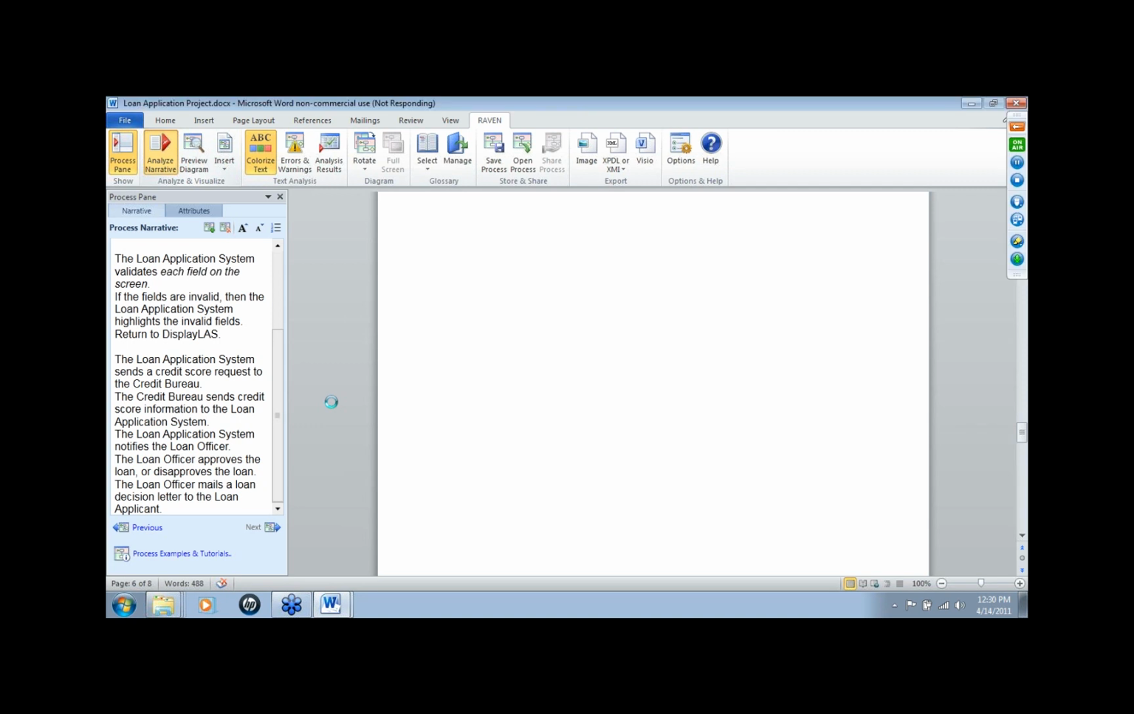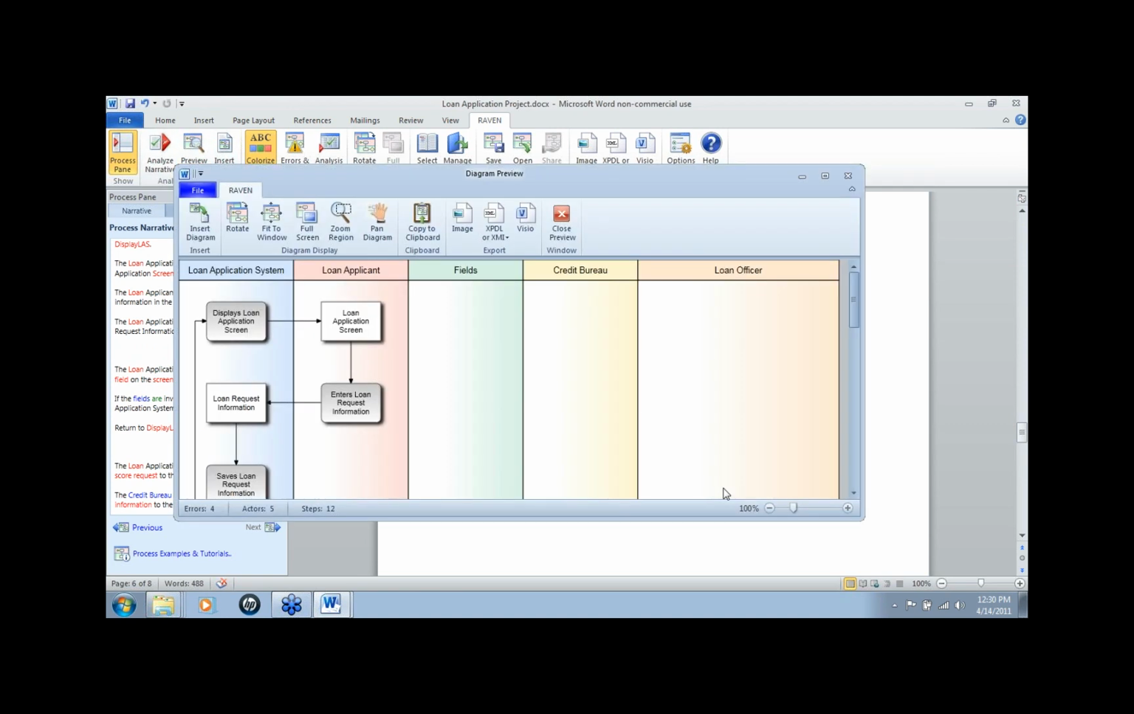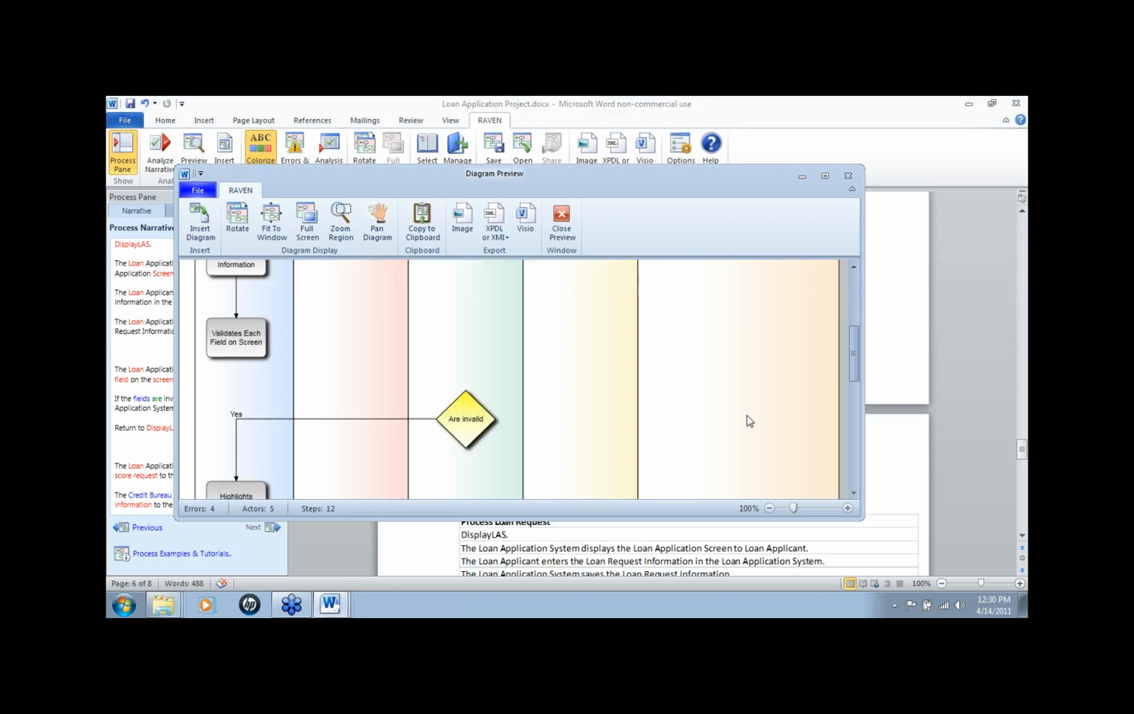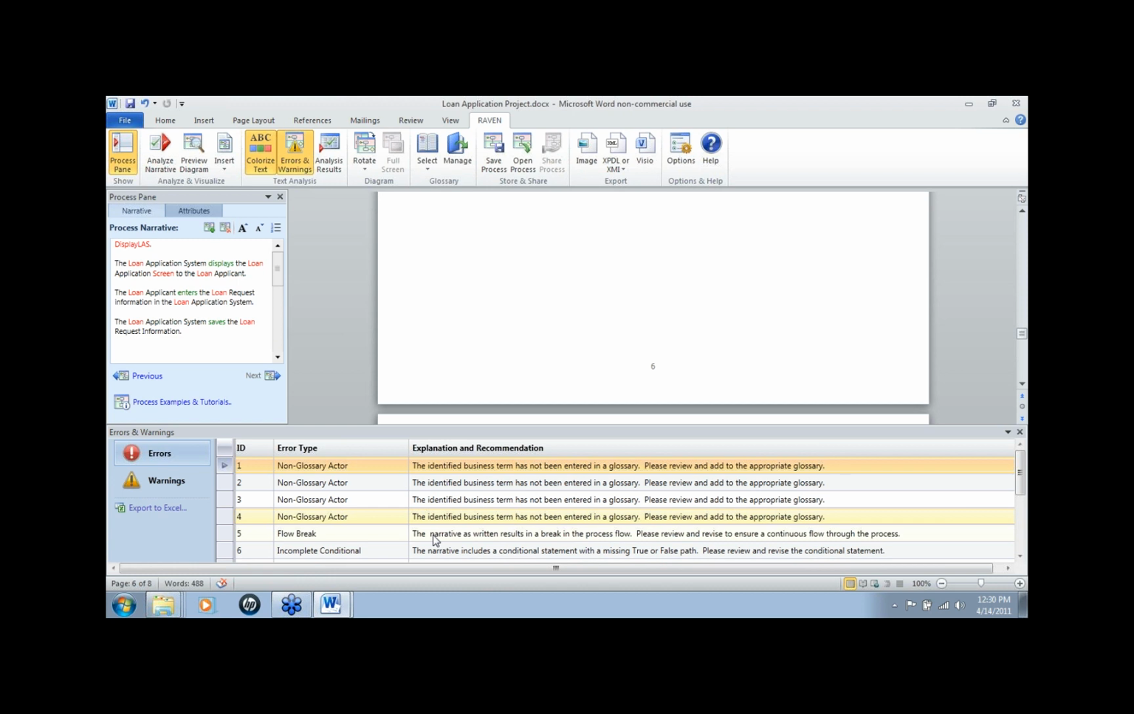And we can preview the diagram. We'll just see what it looks like. So you can see I've got some errors inside of this particular diagram. And again, I can go bring those up and go through these. Here's non-glossary, here's a flow break, here's an incomplete conditional. And I could go in and correct those.